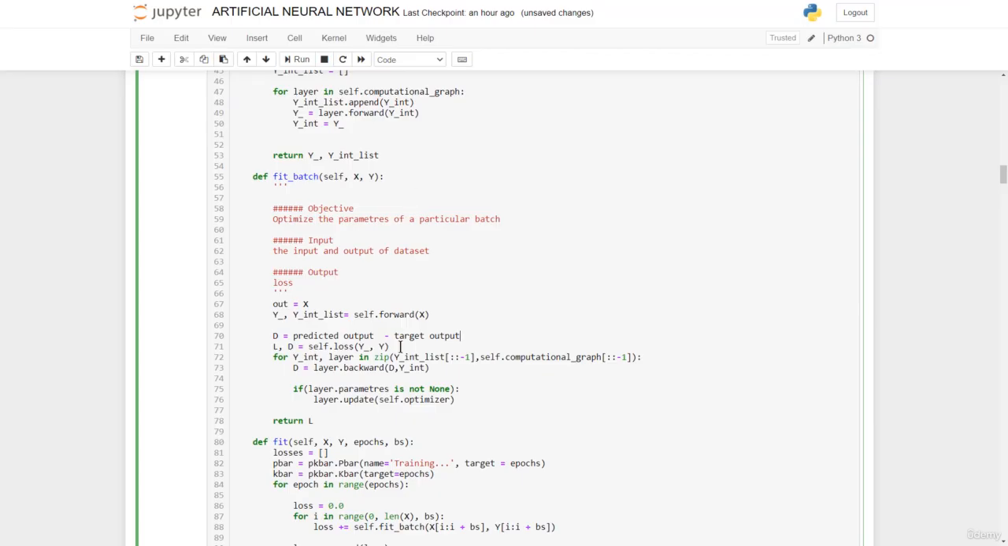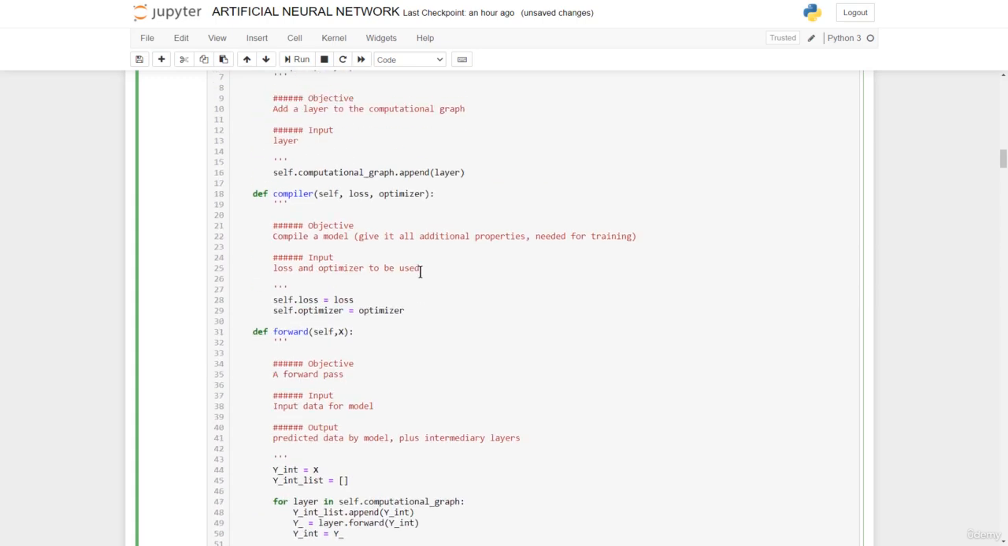And then what we do next is we go through the computational graph and the y_int list simultaneously and extract y_int and the layer from the computational graph. Now we're doing the backward pass, so we go from the output to the input, so we're moving backward. Then we compute D, which is layer.backward. So for each of the layers, we'll simply go backward. So if it's a linear layer, we're going to go backward.